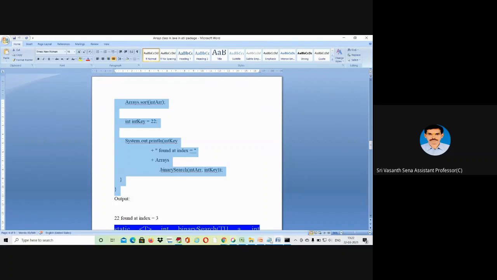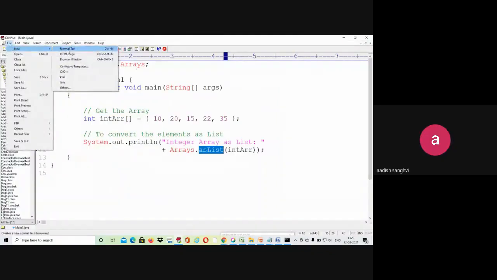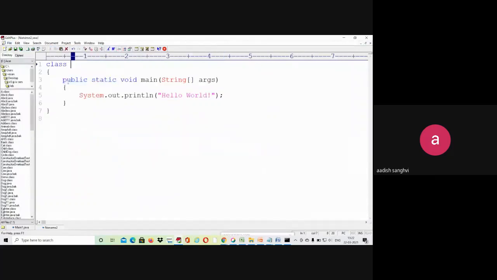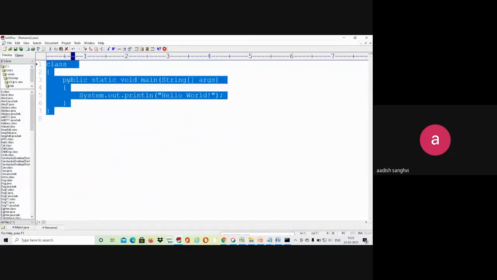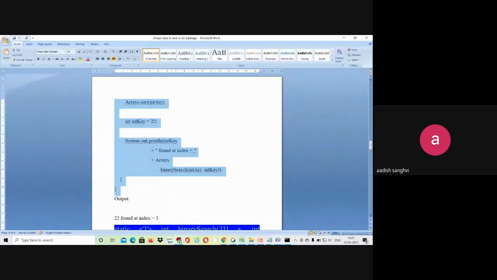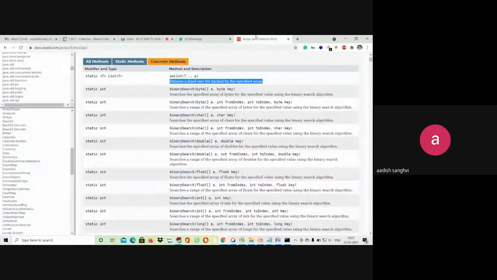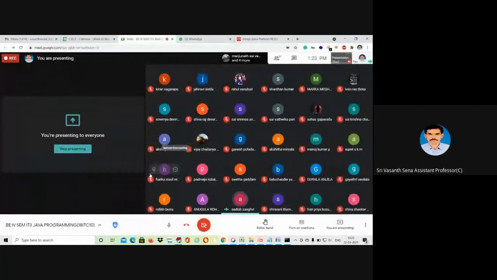Is there anybody who can tell the binary search logic? Last class we were discussing it: finding the middle element, dividing the array and reducing the size of the array, comparing the middle element with the search key. If it is in ascending order, then you will search only in the right part of the middle of the array.